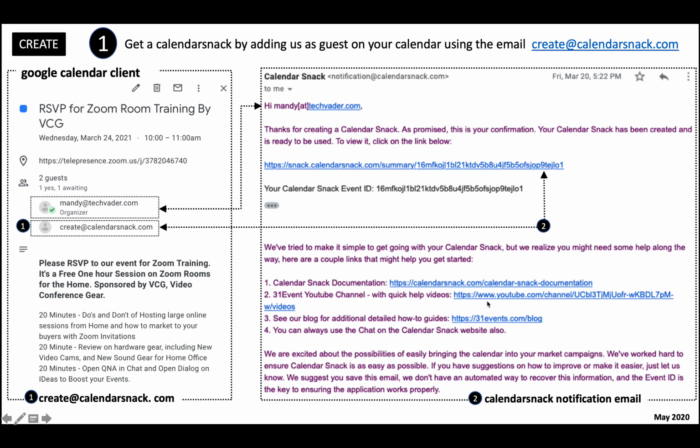It's that simple. So to get a CalendarSnack, the organizer, in this case here, Mandy at techvader.com, invited us, create at calendarsnack.com. That's universal. You can get hundreds or thousands of snacks. We have customers doing hundreds for sure. It's that simple. They're free. You can go get one. And we send you a CalendarSnack to your email.